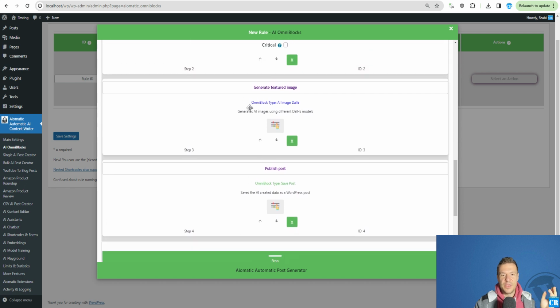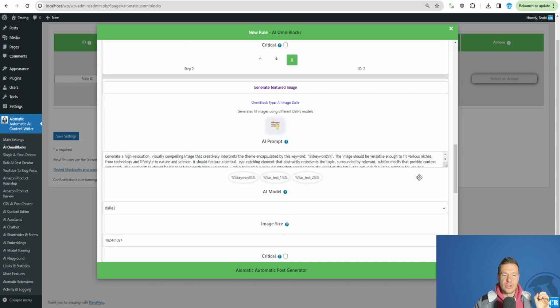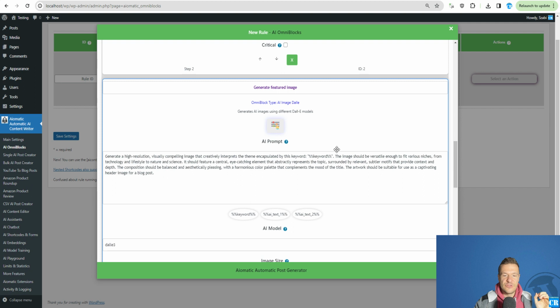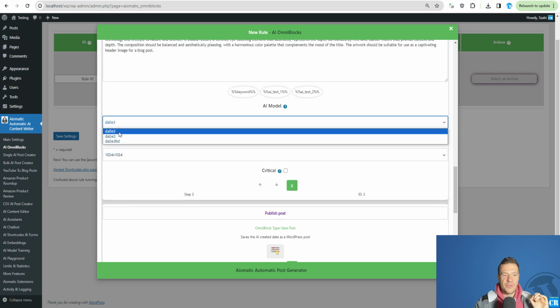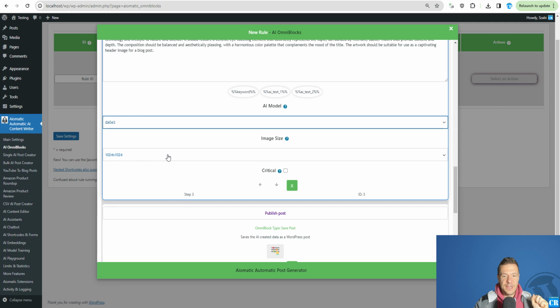Okay, now let's generate a featured image, and we can generate a featured image like this, and this will be an image block from DALL-E. And we will see that models, we can select DALL-E 2, 3 or 3 HD.